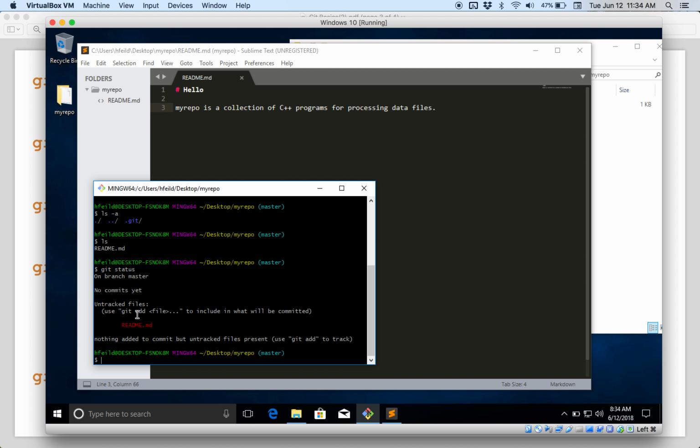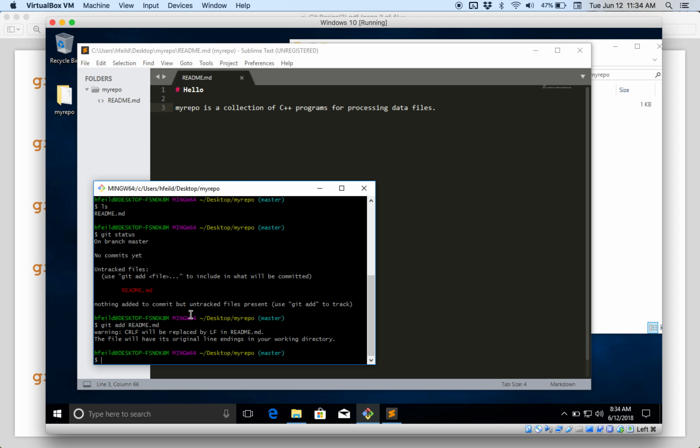And the other thing it'll show you are untracked files. So these are files that have not actually been added yet, and it tells you right here, use git add and then the name of the file to include that file when you go to commit. So we want to add readme.md. So we're going to do git add readme.md.